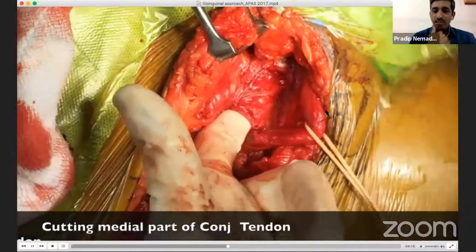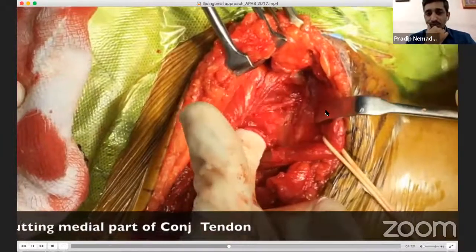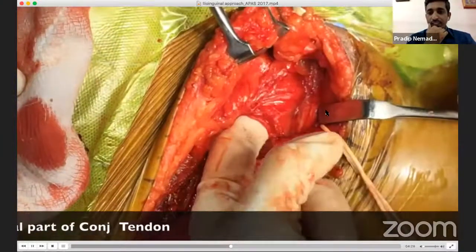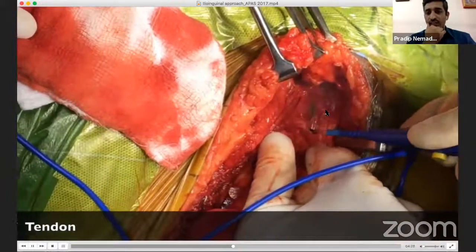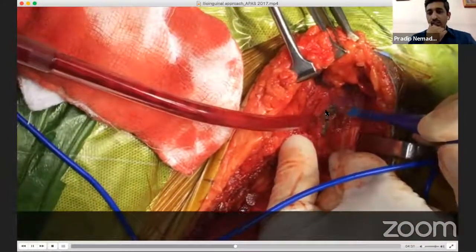So that's the medial part of the conjoint tendon, and I'm going to cut that like that. So it is tendinous, so you can just cut it with the cautery. It's not a problem. You can suture it later, because the medial part of the conjoint tendon is tendinous.